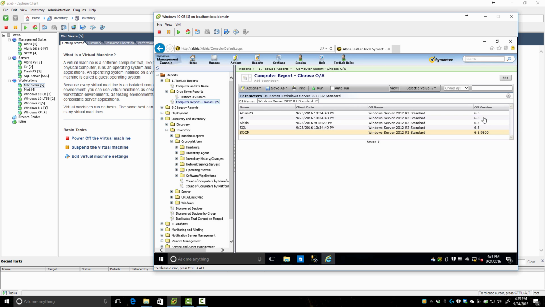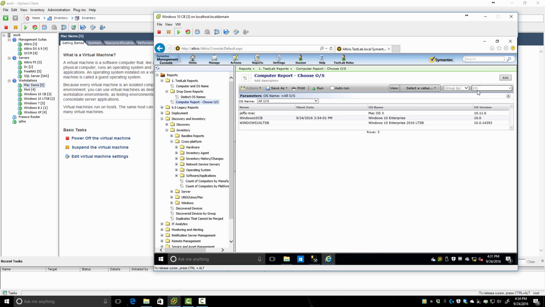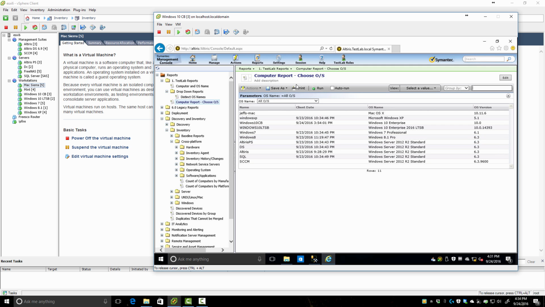You know what? How about OS version? What if we want to select that? Because if we go back here and do all, remember we did the all to run it, XP's in here. Oh, and Windows 10s. So we can do 10 dot and pull that out. But look, the Mac also pulls out. So let's go ahead, edit this.